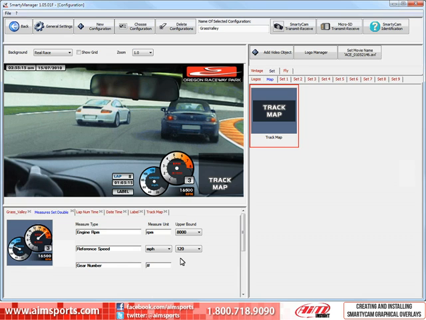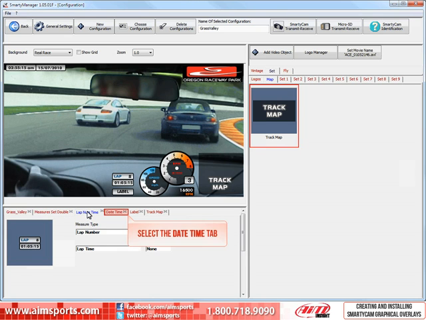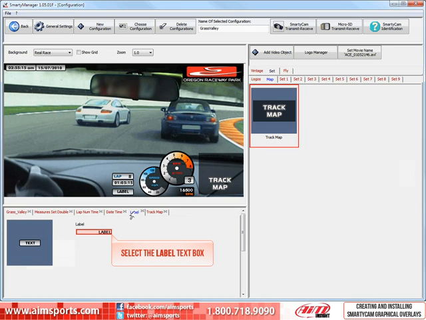Let's now check the other tabs to see if any of them need extra configuration. Select the Lap Number and Time tab. The lap number and time object does not need to be configured. Click on the Date and Time tab. This also does not need any configuration. Now let's click on the Label tab. This object does need the text of the label replaced with the driver's name, or whatever else you would like. So click on the label text box and replace the text with the driver's name.